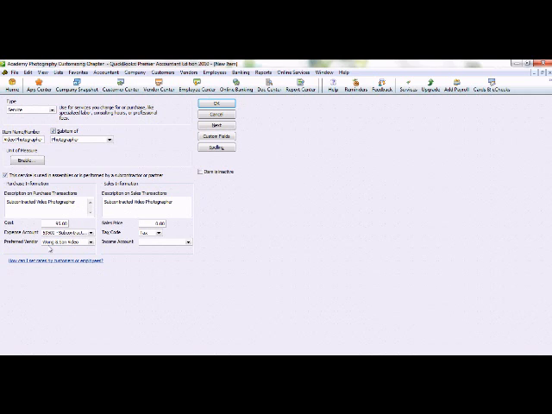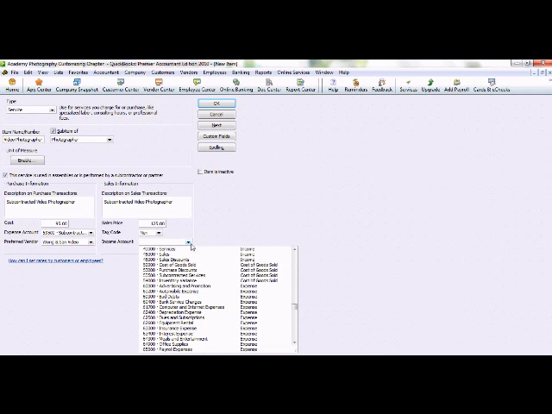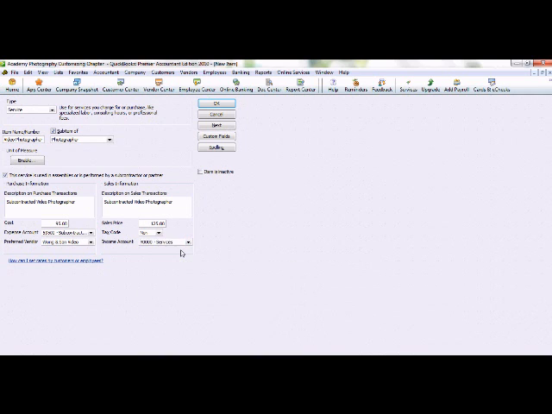So now if we were purchasing these services, this is the information that would show up. On the sales side, our sales price is going to be $125. And since it's a service, it will be non-taxable. And the income account that we're going to post these transactions to is going to be services.